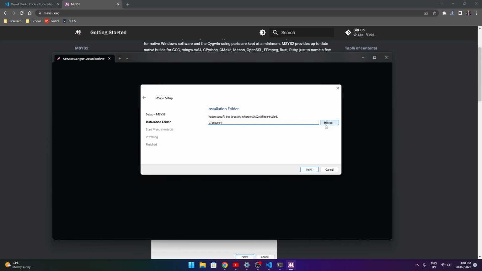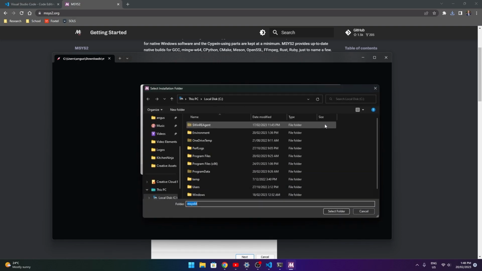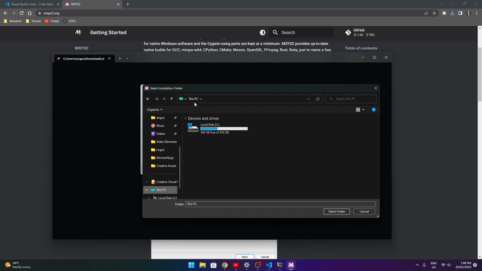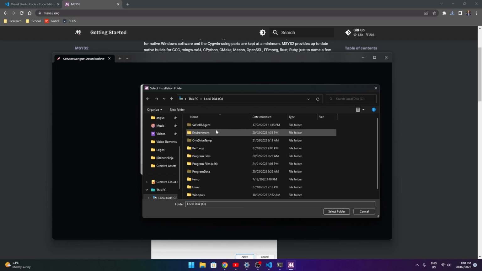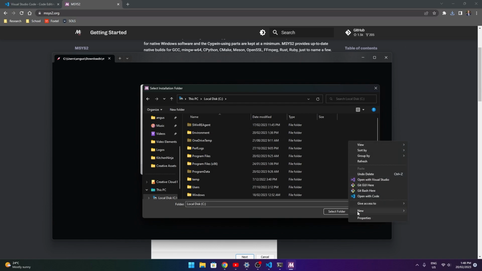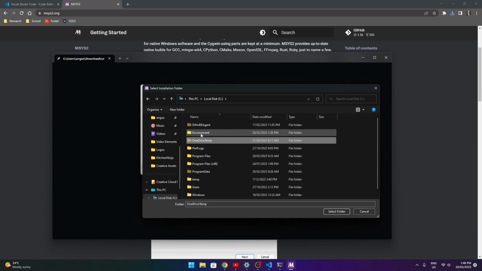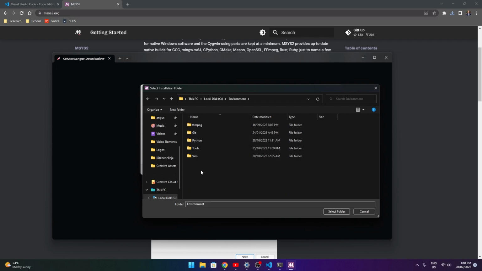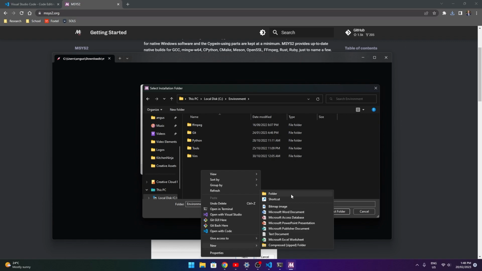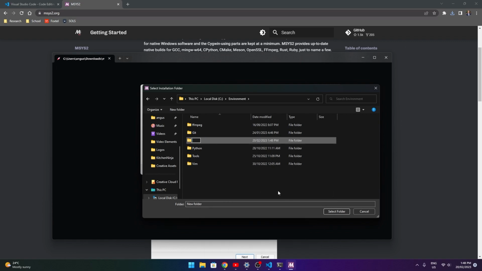In order to be tidy and keep track of everything that I've got, I like to put my programming environments in a custom folder. So under this PC and your C drive, I normally like to create a new folder and call it environment. Once you have a folder called environment on your C drive, I like to go in and for each new software tool I install, I create a new folder. So in this case, I'm going to create a folder called msys.